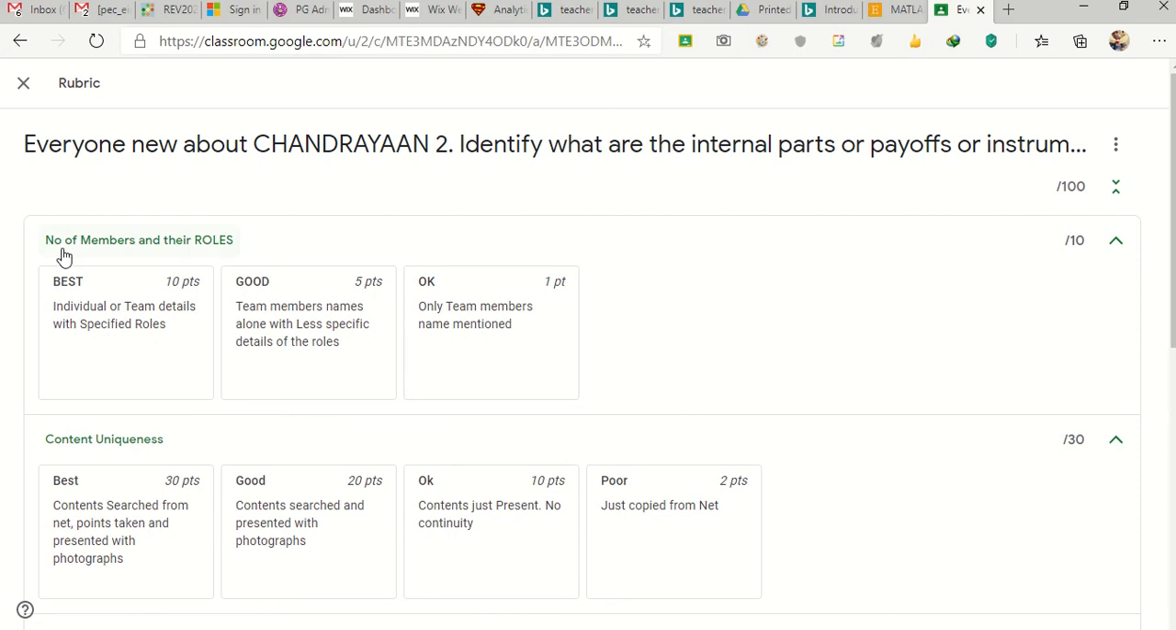The first point of assessment is the number of members and their roles. I have given 10 points for that, out of a total of 100 points. Best means individual or team details with specified roles. Either you give team details or you submit individually. Good means team member names alone with less specific details. You are not giving very specific details, and roles are overlapping. So only team members are mentioned, and you get only 1 point out of 10.